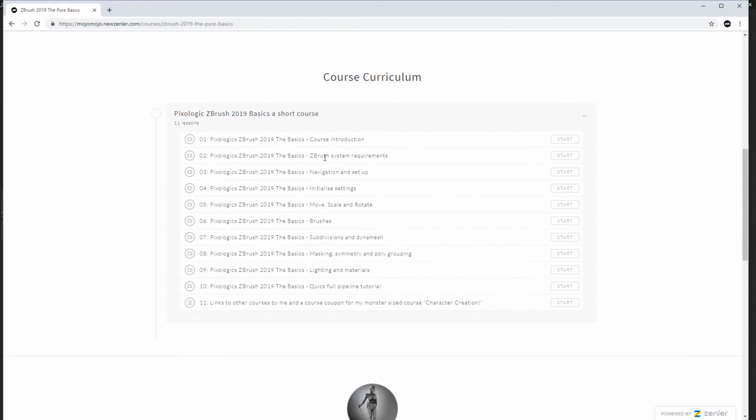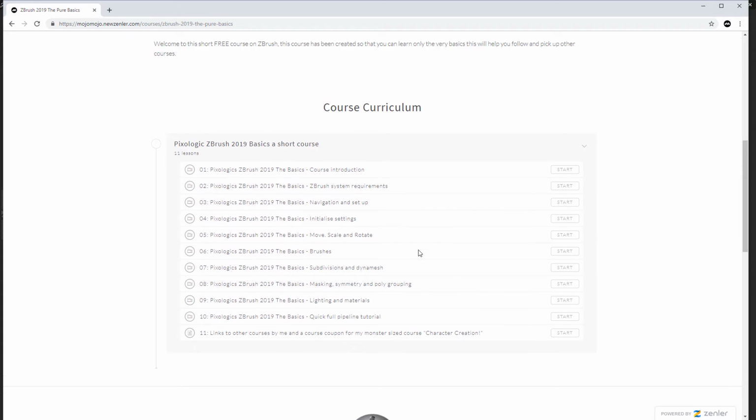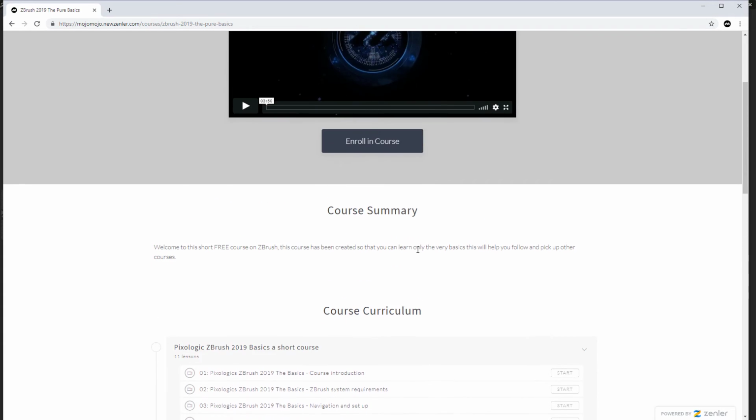So it's course introduction, ZBrush system requirements, navigation, setup, initialization settings, the move, scale, rotate, basics on brushes, basics on subdivisions and Dynamesh, masking, symmetry and poly grouping, lighting and material, and a quick full pipeline tutorial. So we do a little tutorial at the end where we cover all of the stuff that we've already learned, and links to my courses and coupons to the other courses as well.